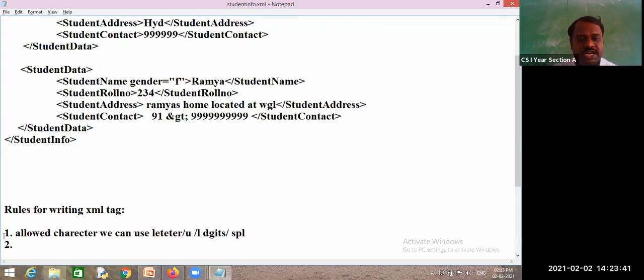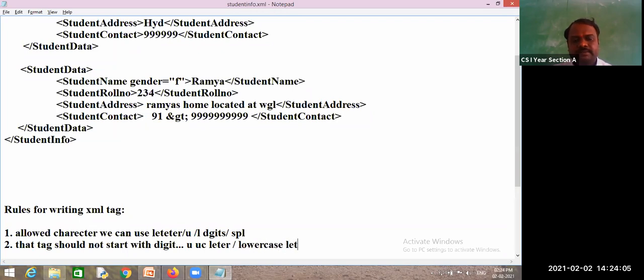But when you want to start any tag, the tag should not start with a digit. This is the condition we should follow. But what can I use? You can start with an uppercase letter, or you can use a lowercase letter, or you can use underscore. You have to start with one of these, but you should not start with a digit.